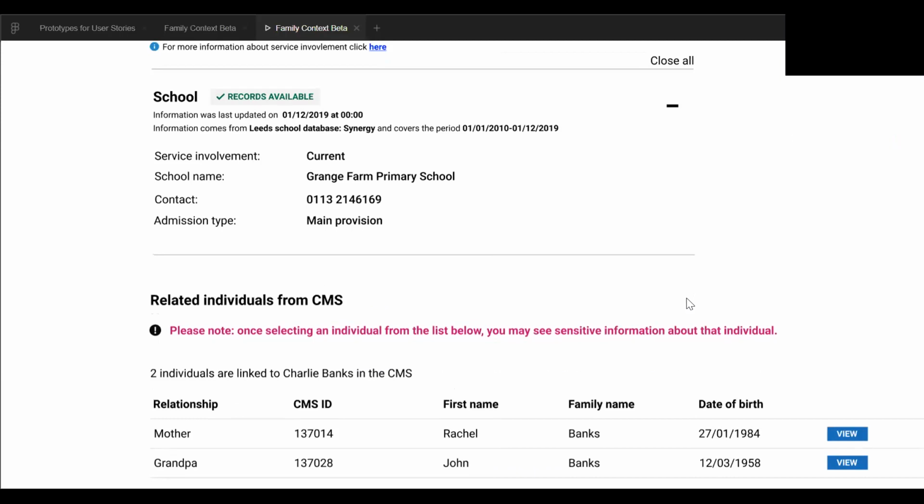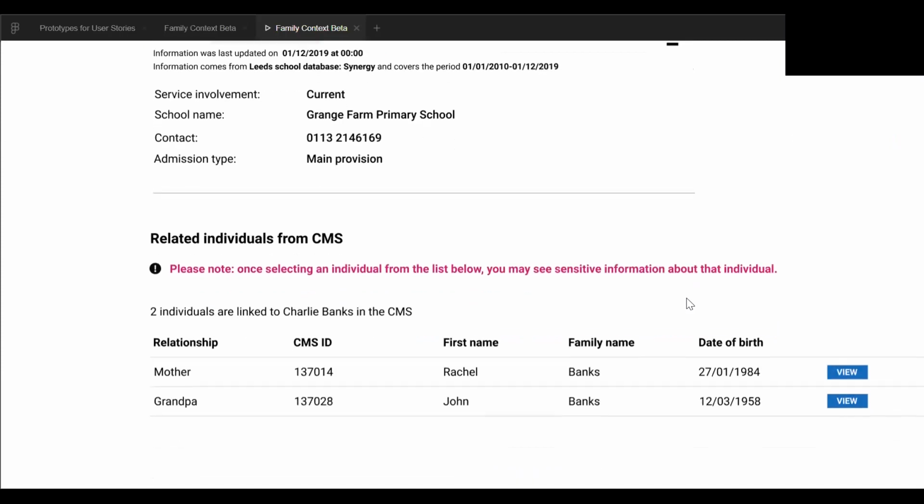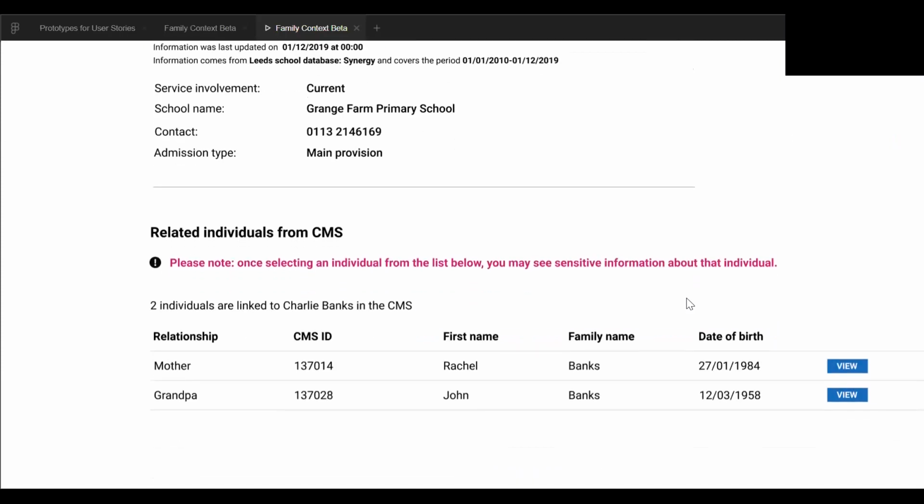What differentiates this user journey is that below the child's service involvement is a list of suggested individuals that have been linked to the child in the case management system. So here I can see that the mother and the grandfather are listed, which means that they would have been linked to the child in the case management system. Social workers would only be able to view service involvement information for any additional individuals if they were listed here.